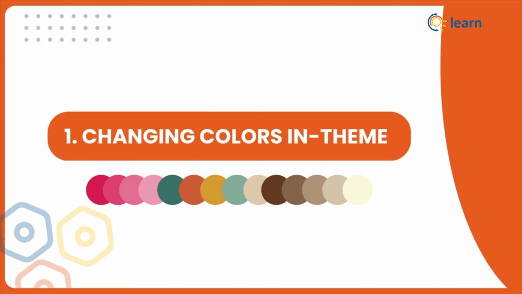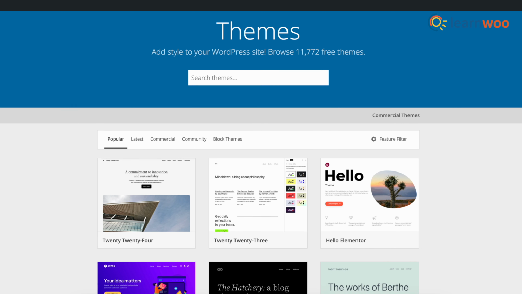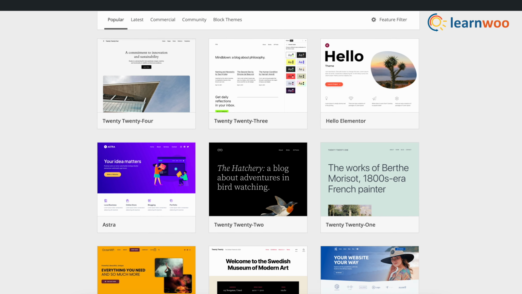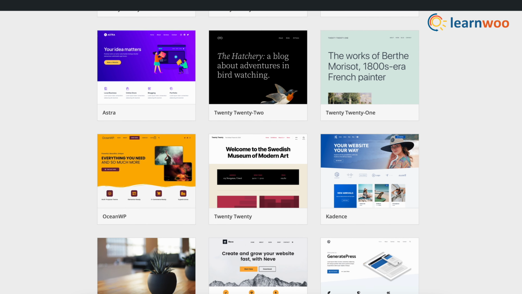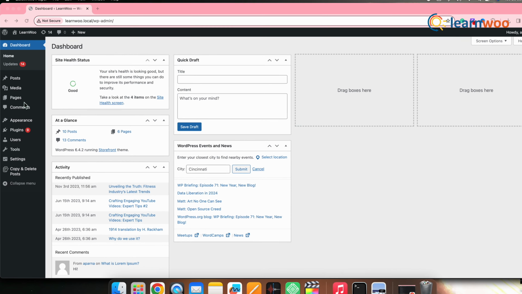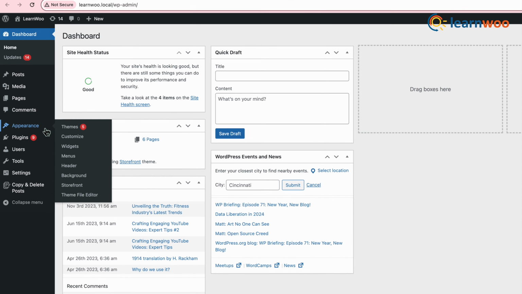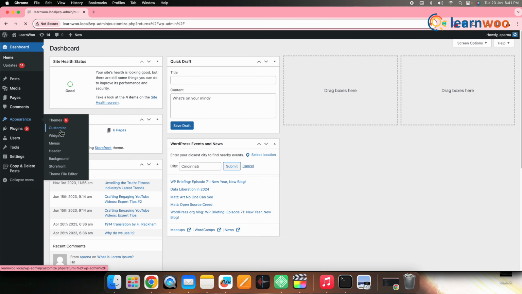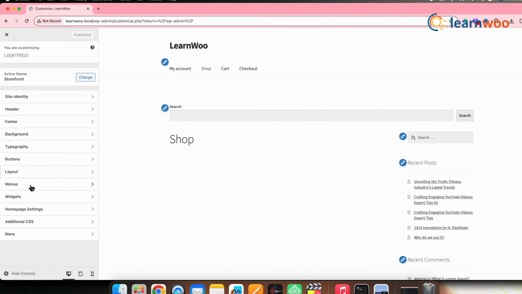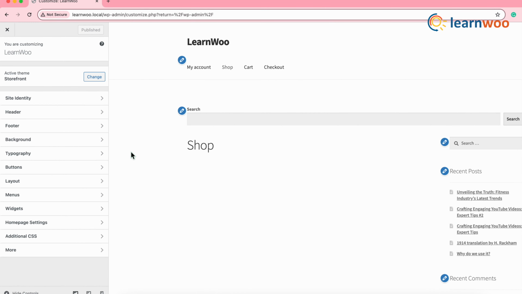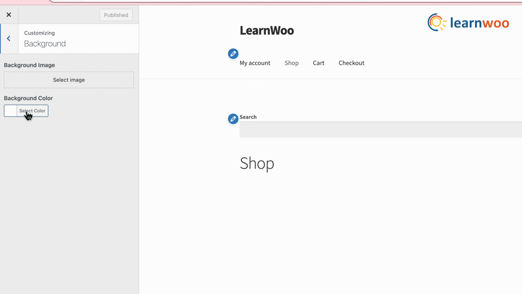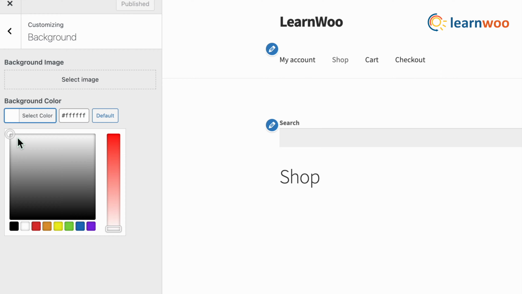1. Changing colors in theme. Many WordPress themes offer a way to change the colors like background and category colors within the customizer tool itself. To do that, go to WordPress Dashboard, Appearance, and then click on Customize. This will open a new window. Here, if you want to change the background color, click on Background. And from here, set to the color of your choice.